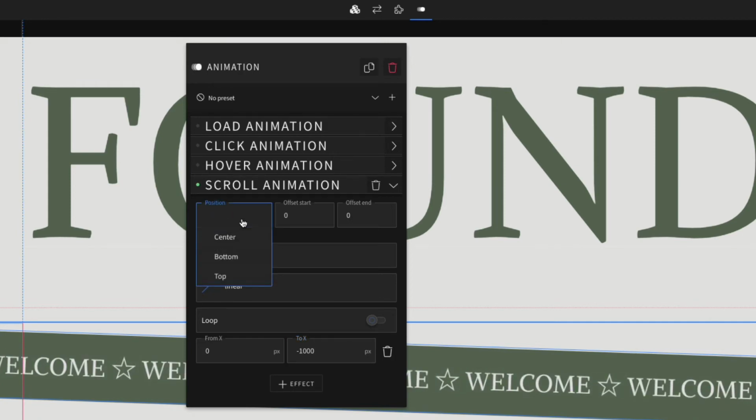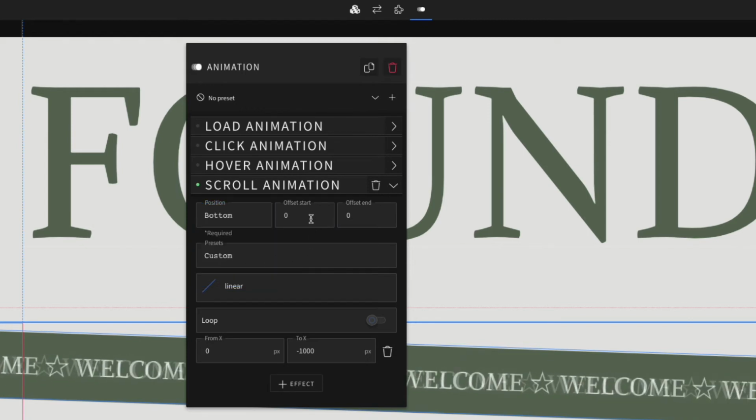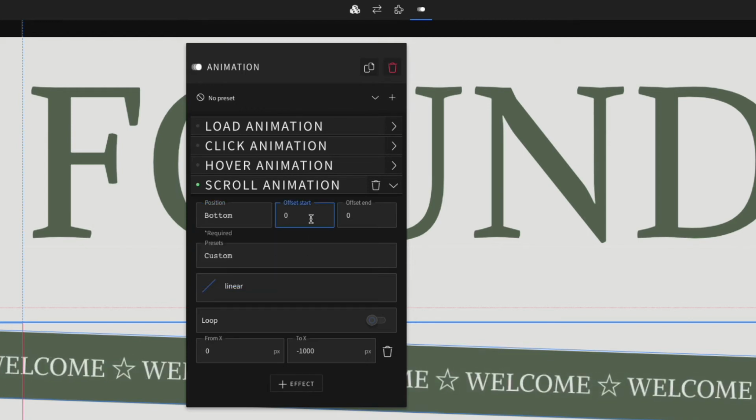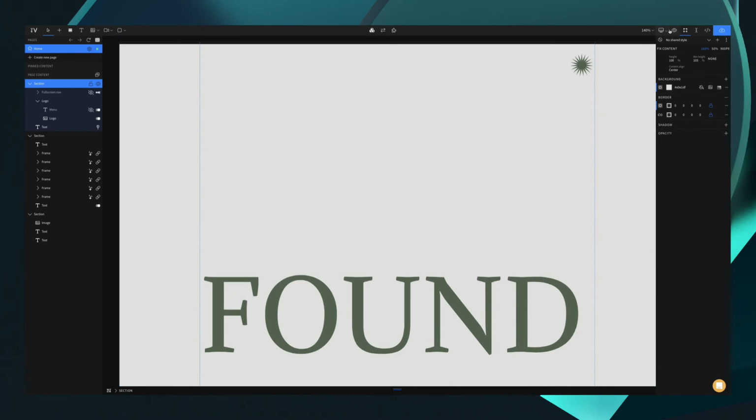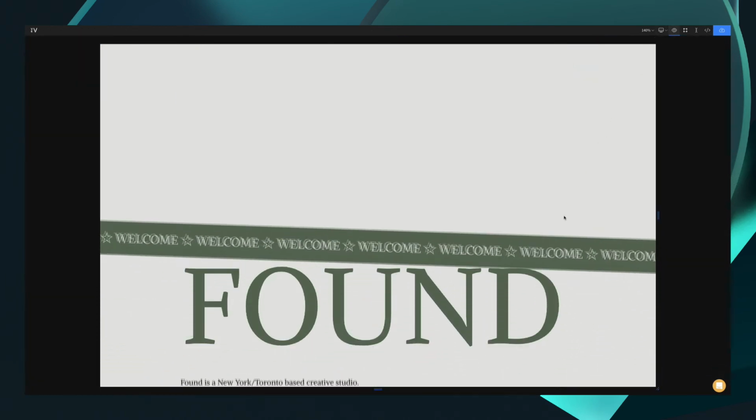Now for position, you can set it to be either center, bottom, or top. And this will indicate when the scroll interaction should start, either when the section is at the center, bottom, or top of the browser window. Now, offset start and offset end both help to customize the position. If you want it to start a bit later, you can add values like 100 pixels or 200 pixels in offset start. If you want it to end a bit earlier, you can enter those same values into the offset end. And now we can go back to the top of the page and preview our work. And as we scroll, we can see that it moves horizontally.